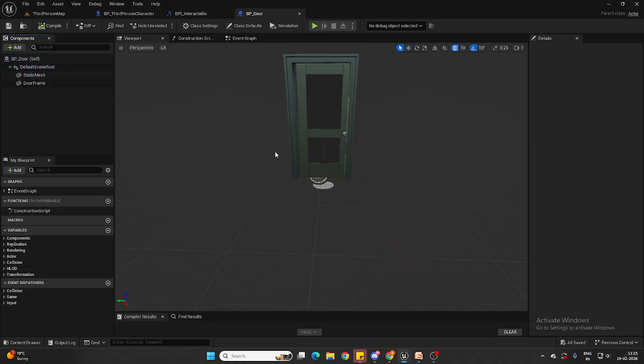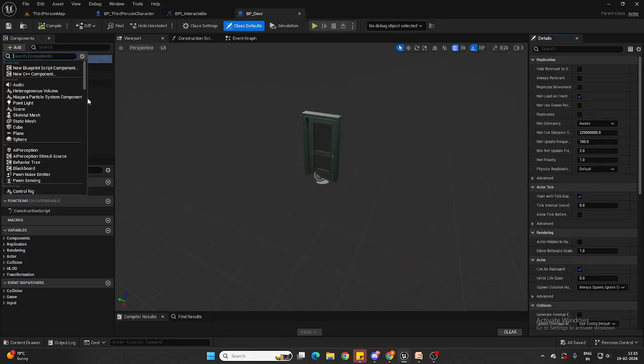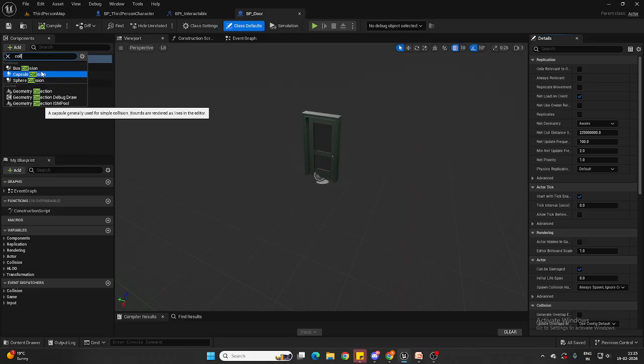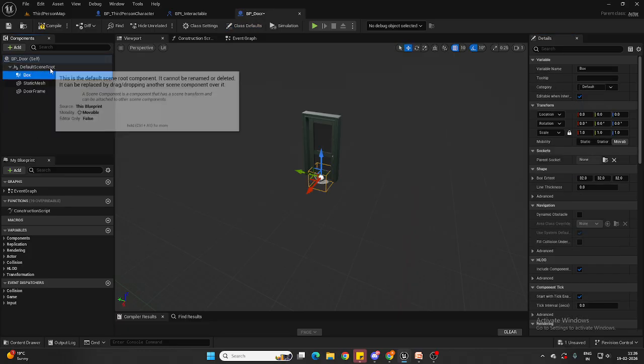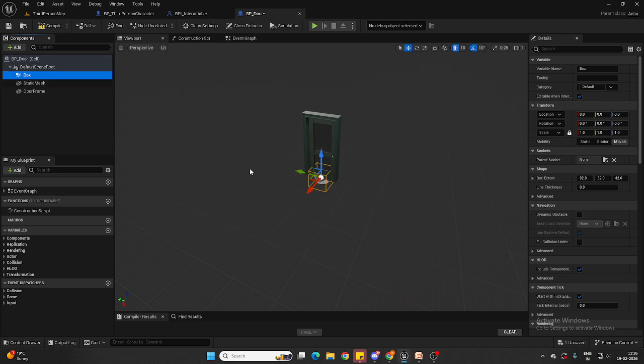So we are all set visually, but we have to next add a collision through which my player will be interacting. Or you can also use overlapping actors or line traces through the player to get to know with which object my player is colliding. We are all set with the visual appearance.